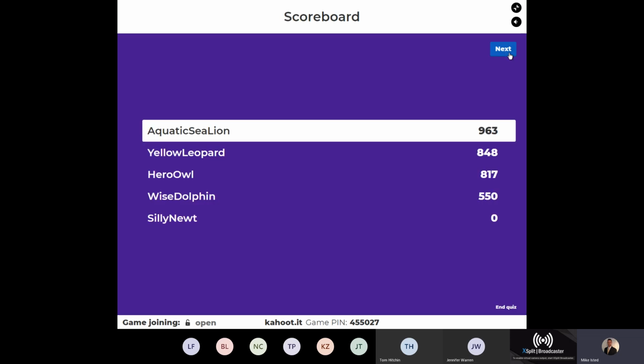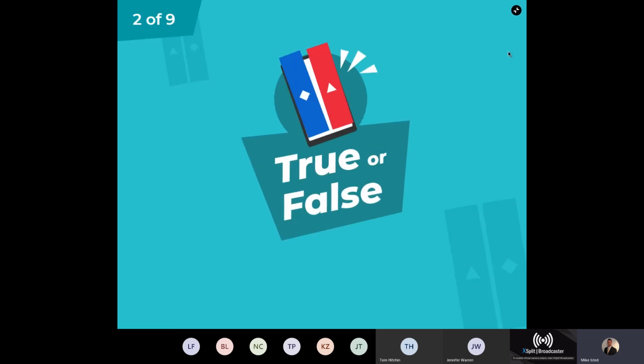Right, aquatic sea lion. Who's aquatic sea lion? Don't know. Yellow leopard, hero owl, 817. Wise dolphin, 550. Not off the mark yet, silly newt, and a few other people. Do answer, even if you get it wrong, it doesn't matter. Let's move on to the next question.